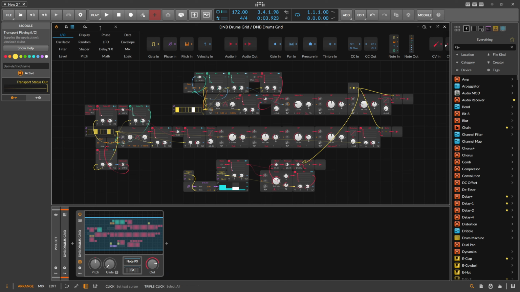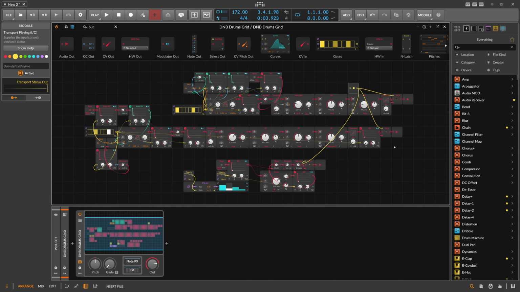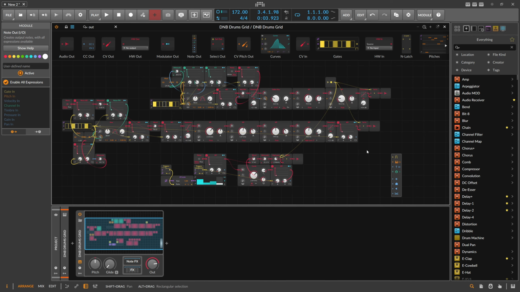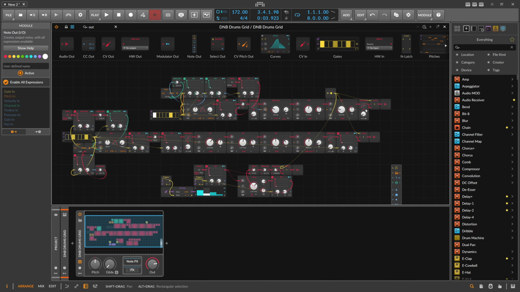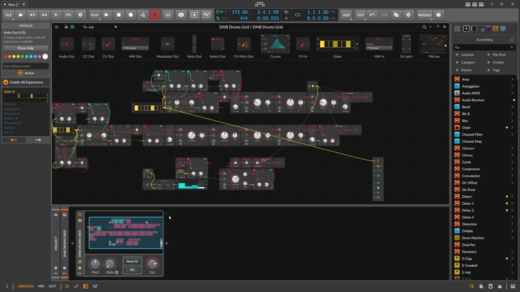Maybe it's also important to use a Note Out for later, because we want to duck the bass to the kick drum. So I'm using here the, let me see, this is the trigger, and maybe we just trigger this on, I don't know, C1. Yeah, so we trigger the note C1 here every time the kick drum comes in. You can see here, we have already a Note Out, and we can use this later on for the ducking of the bass.